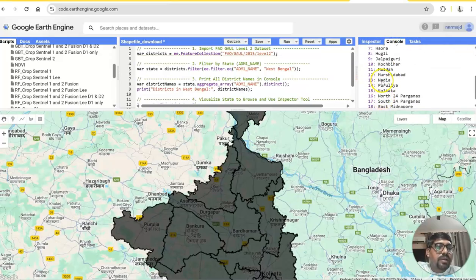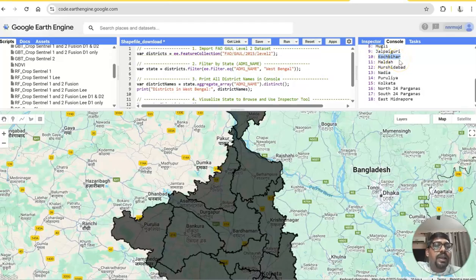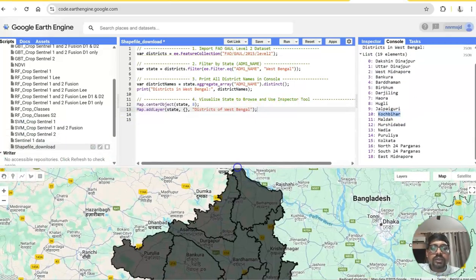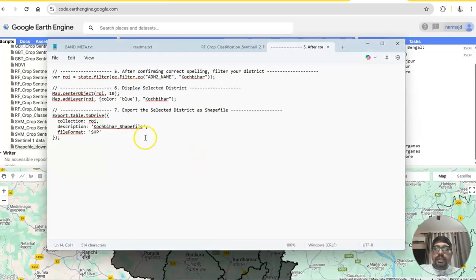Here are many district names. Okay, we have to copy this. And suppose here Coach Bihar, here the spelling is KOCHBIHR, but the original spelling is COOCHBEHR, or sometimes in administrative case KOCHBEHR. So we have to use this spelling only. We cannot use the other spelling, right? So how can we use it? I will explain.